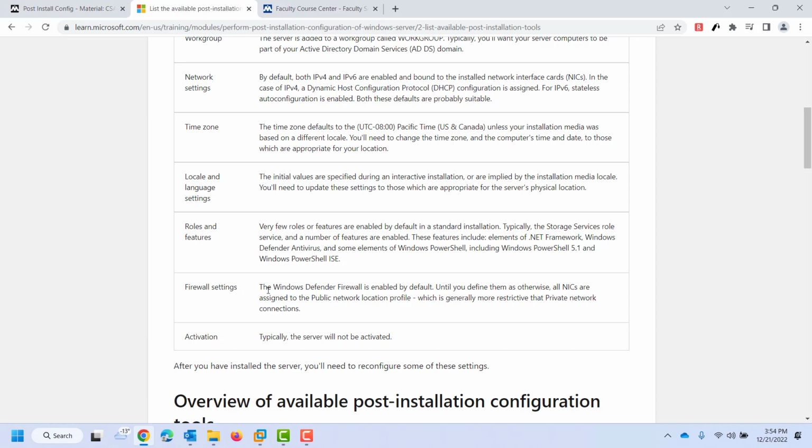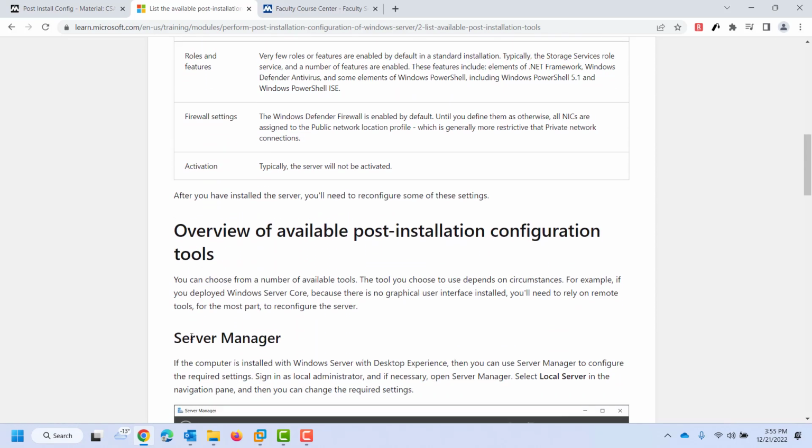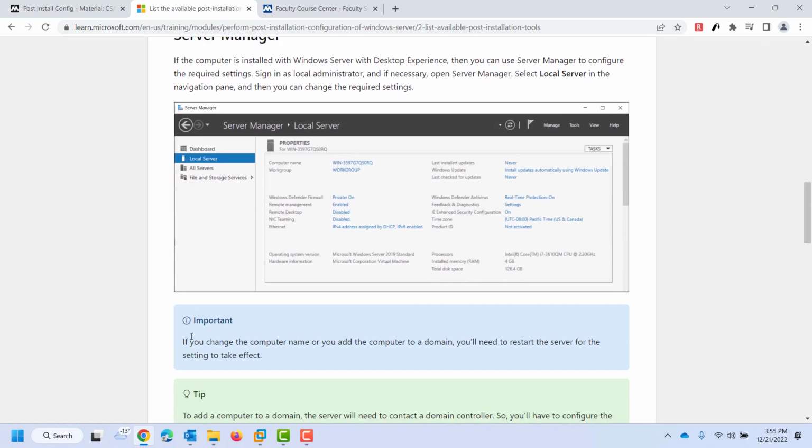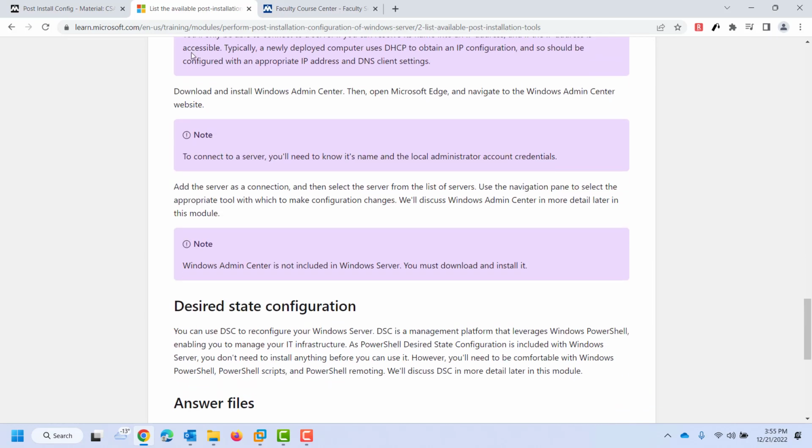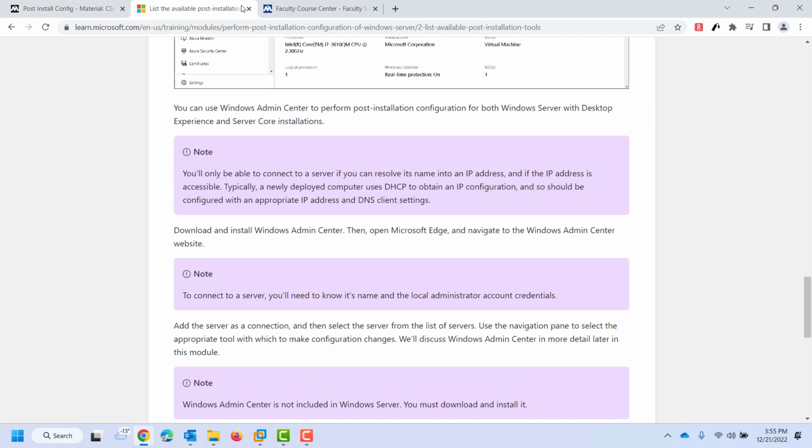Turning on the Windows Defender firewall, which should be on by default. We may need to allow exceptions for that, and then also to activate your server. So I will do that here in just a minute. Just wanted to show you that reading.